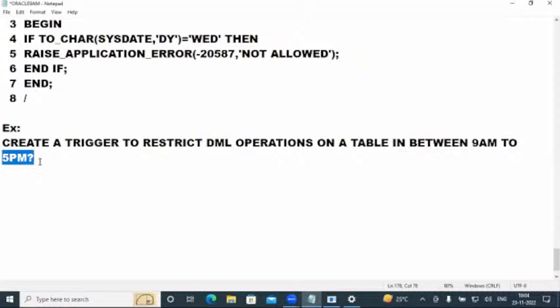Understand now? So before 9, I can perform. From 9 onwards, I cannot perform. Up to how much is the restriction? Up to 5 p.m. After 5, I can perform. So when 5 o'clock is crossed, that means 5 o'clock and 1 minute, then DML operations are allowed. So my restriction is exactly up to 5 only. After 5, it will allow. Understand now? So how can we write this logic?